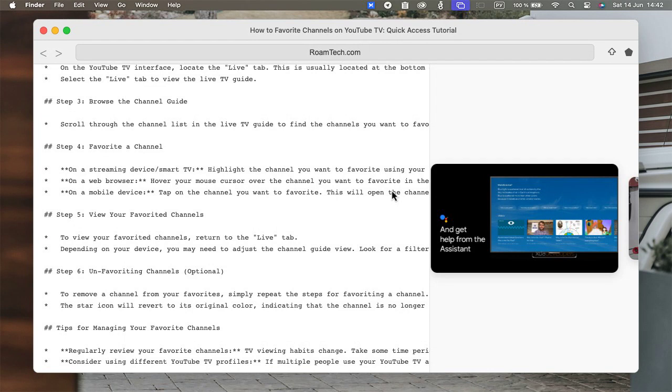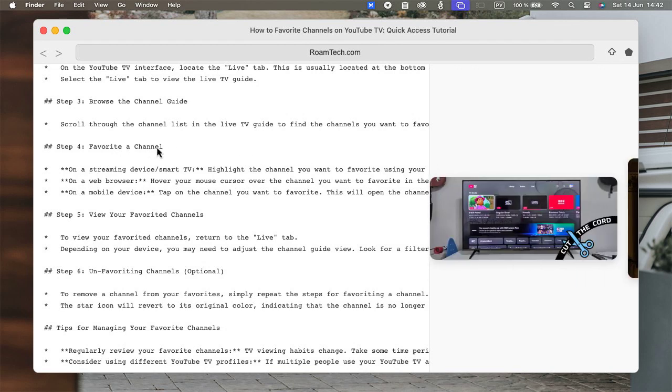Uncheck any channels you don't want to see in your guide at all, including in the main list. Remember, favoriting a channel just bumps it to the top of the guide. This settings menu dictates which channels even appear in your guide overall.